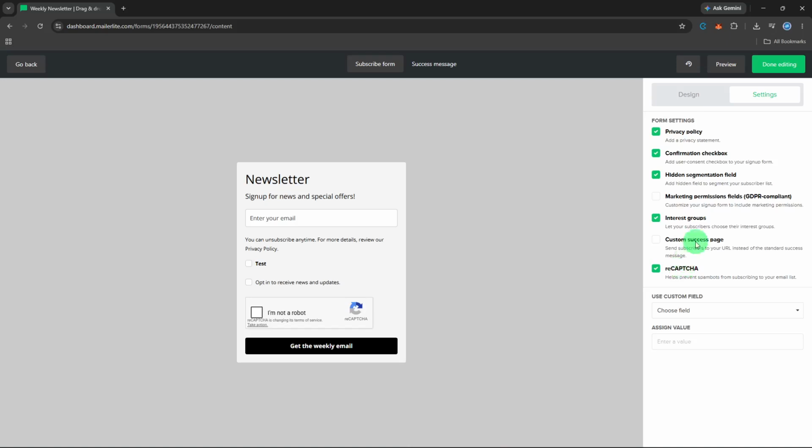Now open success message. Since double opt-in is on, change the success text to check your inbox to confirm your email address. If you leave the default, subscribers won't know to go look for the confirmation message. If you have a thank you page, set the form to redirect to that page instead of showing the success message. Type the path to your thank you page, like your site/thank you. That's useful if you want to send them somewhere after sign up.